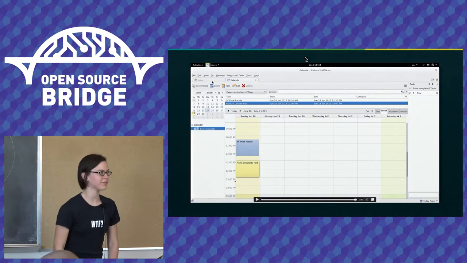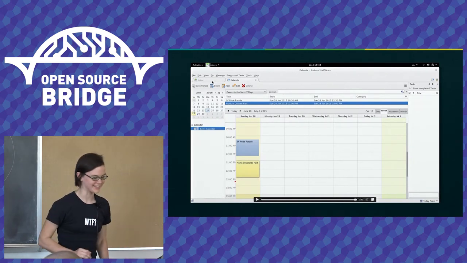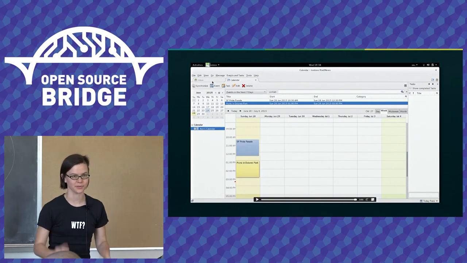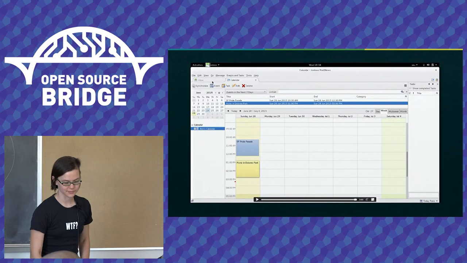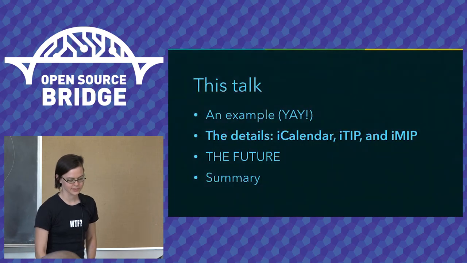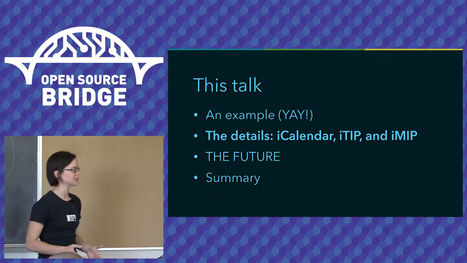So when I first figured out that this is how calendar invites work, my mind was blown. It's super cool to have this client-side protocol that uses email as a transport. So now I want to dive a bit more into the actual technical details.